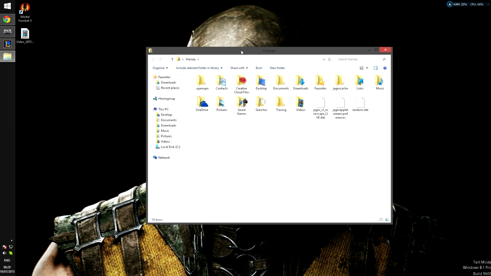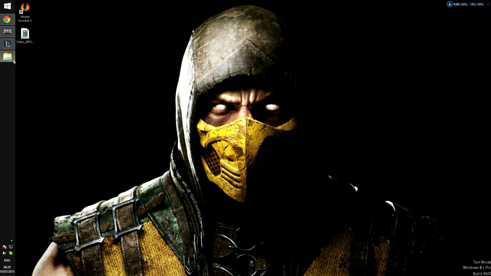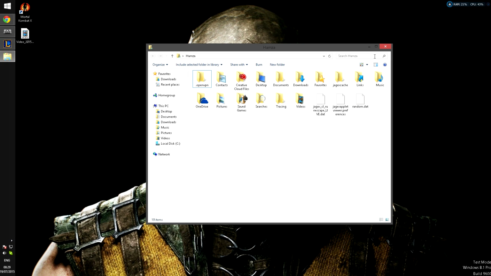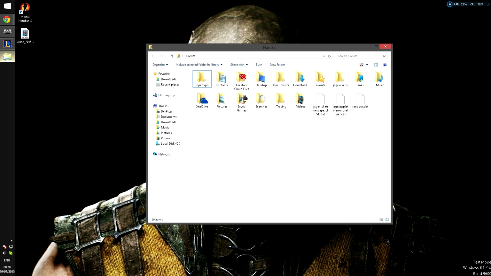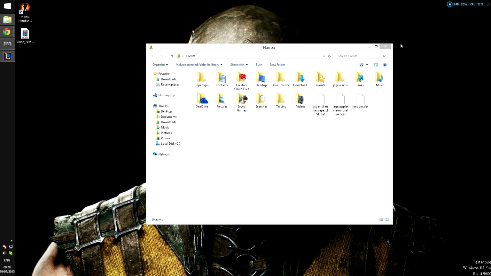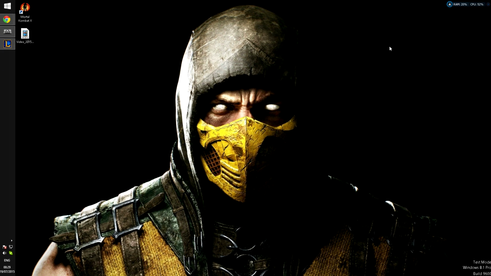So normally when you minimize it looks a lot smoother, but because we changed it to best performance, it doesn't look as nice to minimize and stuff like that. You'll notice the difference once you do it. That will gain you a few FPS.